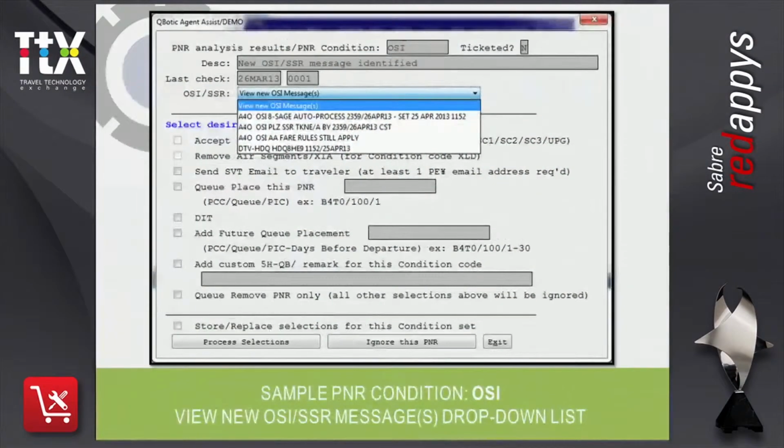Whatever it is that your level of customer service and your customers' expectations dictate. So based on that, then Cubotics says, look, here's a PNR with a new OSI message, or here's one with a minor schedule change, or here's one that's completely messed up. You're definitely going to have to do something. Once you have the OSI condition, we're going to dive a little deeper into that.